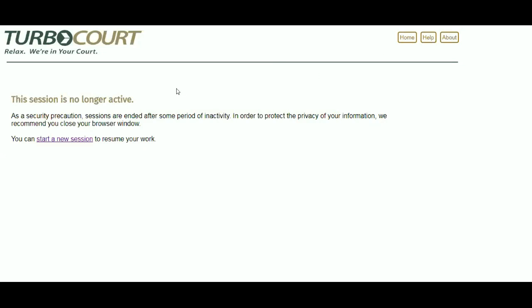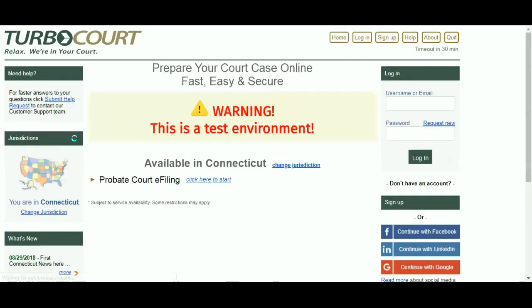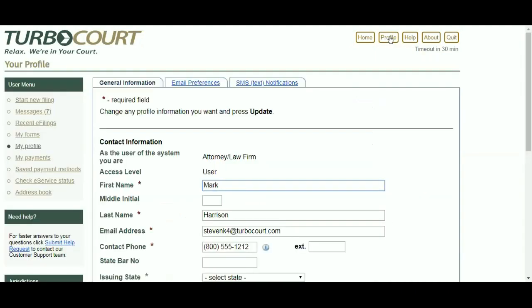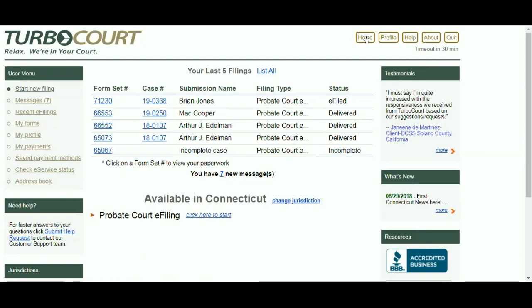And so I'm going to go ahead and log in now as somebody who is not an attorney. All right, so this is, I think this is Mark. Yep, Mark Harrison. The user is not an attorney. So Mark wants to do some filings on behalf of the attorney that he works with.